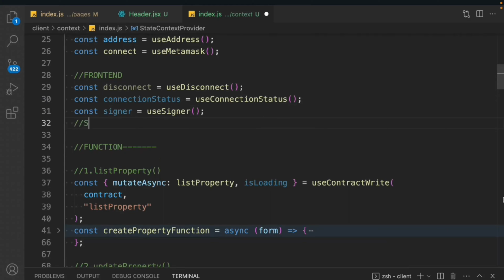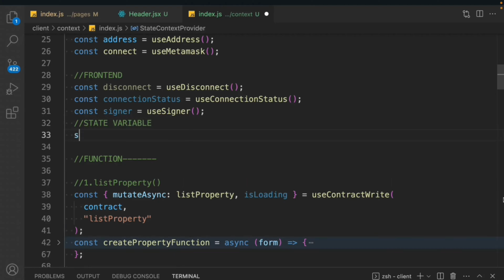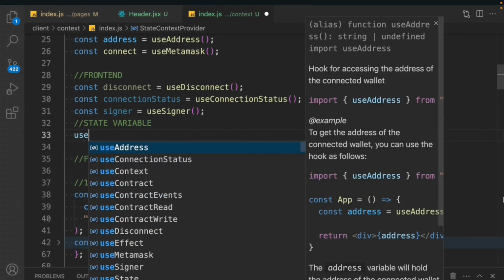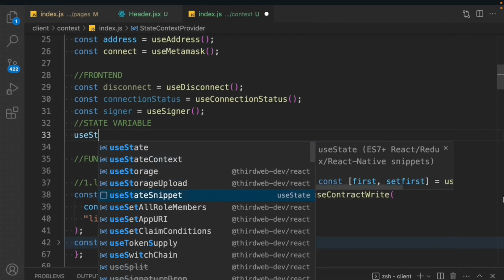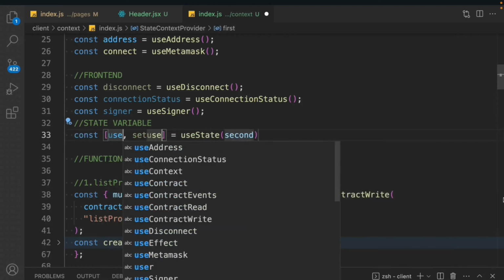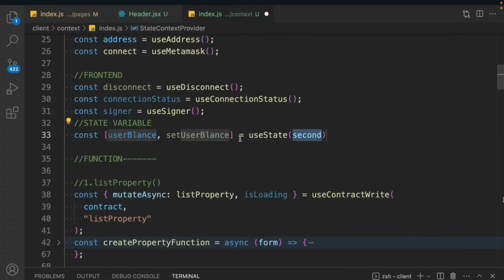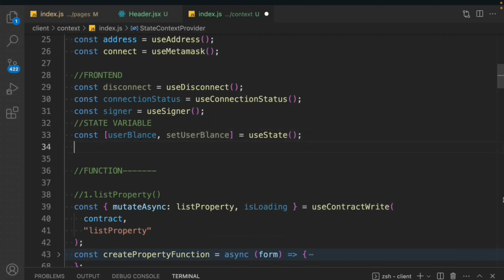Now we'll come here, and here we have to define the state variable, and we'll say useState, and the value we have to define is, let's say, user balance, because in that we have to keep the balance of the user, and initially it will be empty.